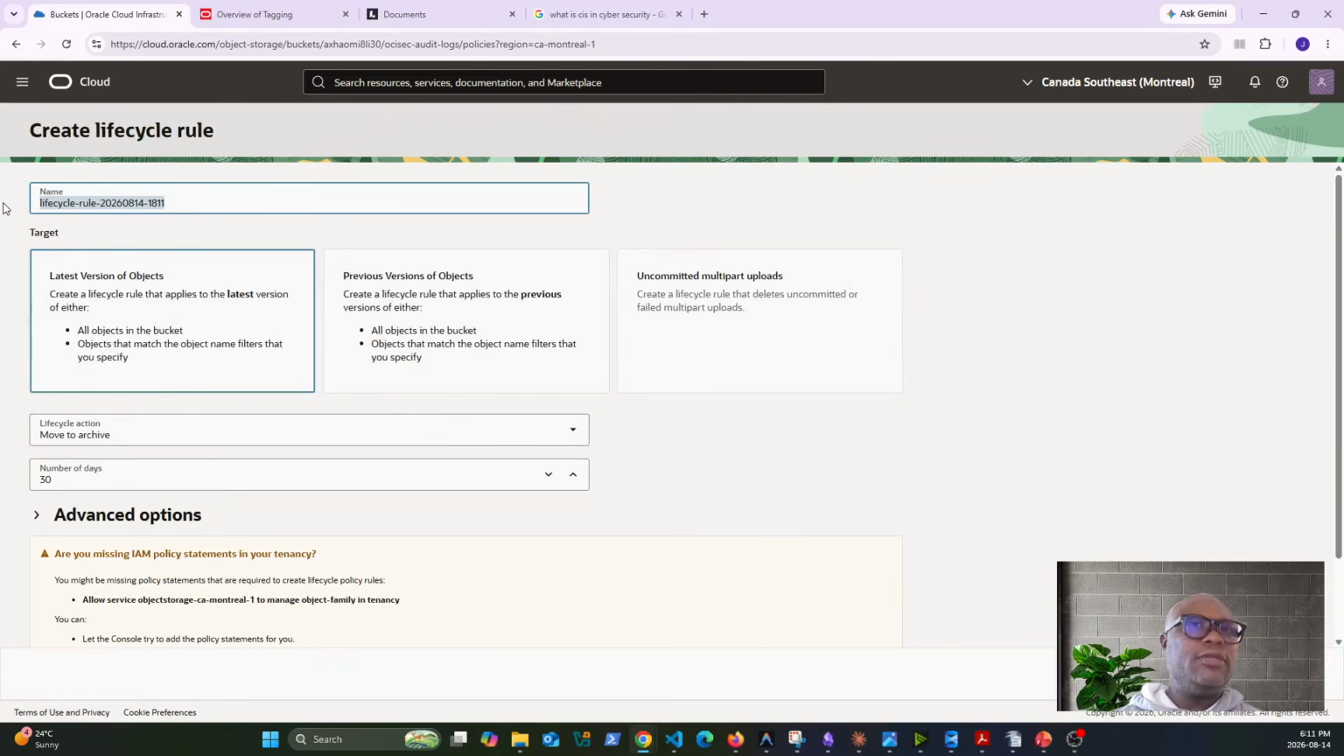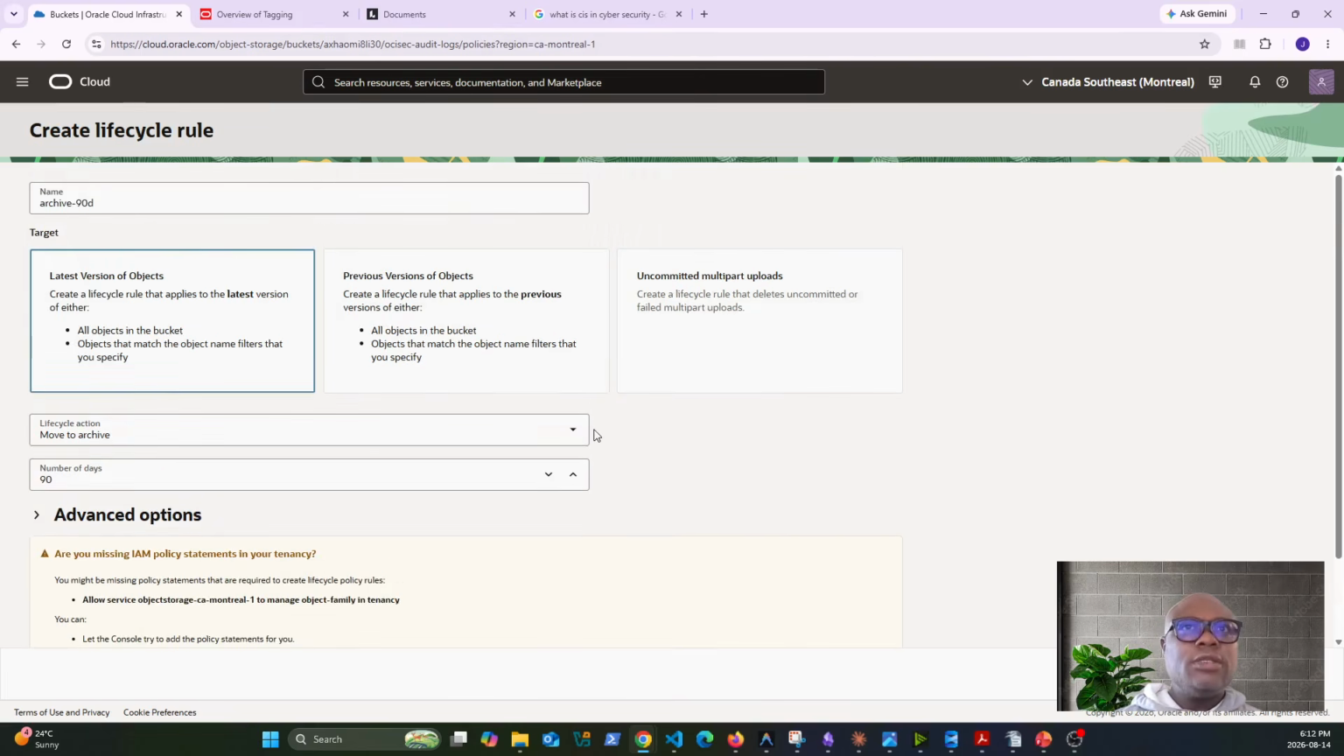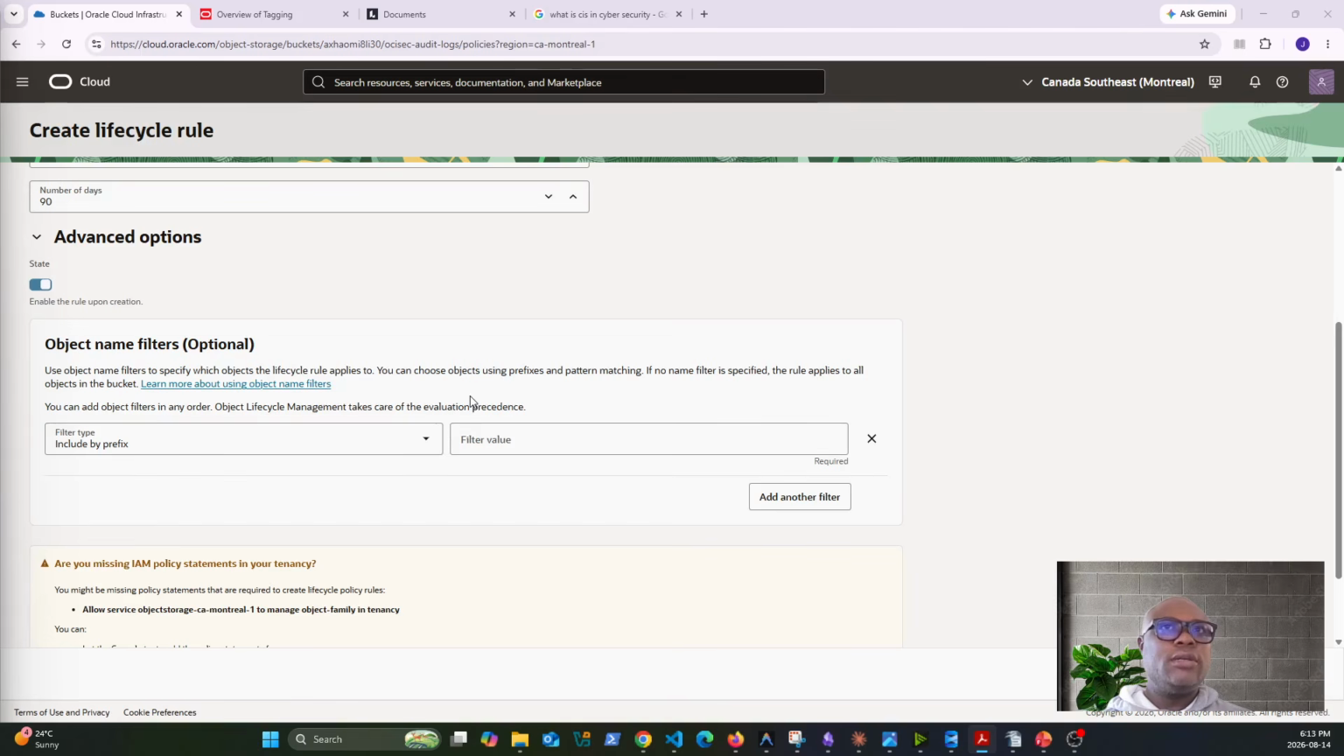Create, say the name, archive 90, latest version, previous version. I can just keep the latest version. I will just say move to archive. What I want is to move to archive after 90 days, so I make the number of days 90, and yes. While that is done, there is the prefix. Another thing I would like to add is to go to the optional name filter here.